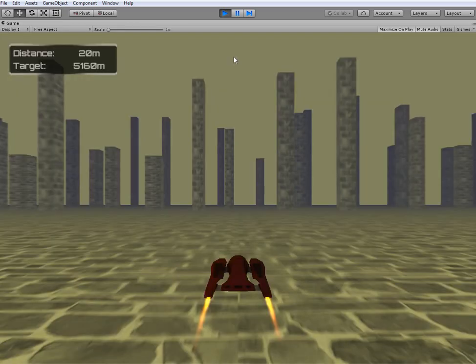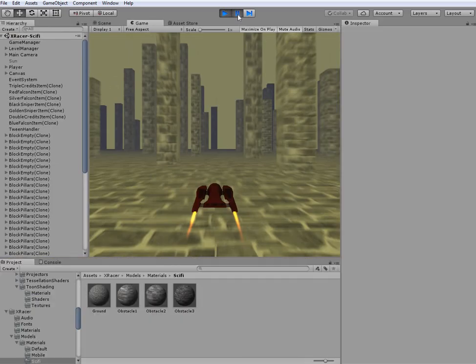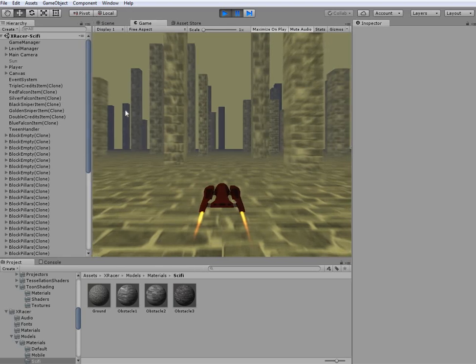Play. As you can see, the world looks a little bit better than that time. And once again, now we'll have to change the screen color or skybox color to make it look even better. And let's edit that.